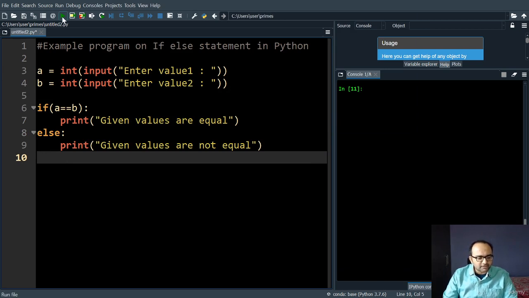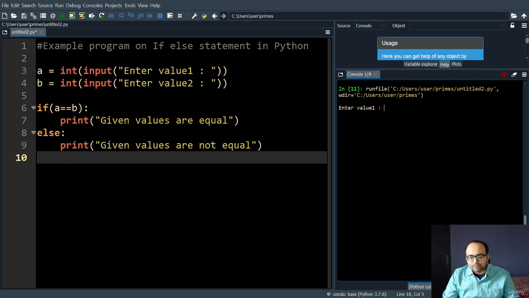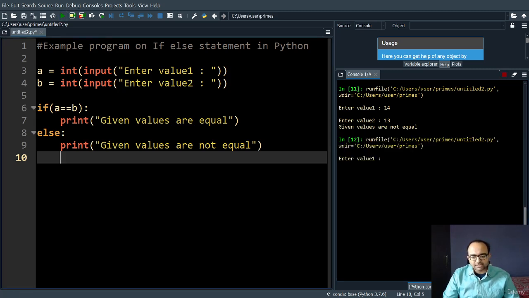So now let's run this code and see the result. It is prompting us to enter value 1. I'm entering value as 14. Value 2 is 13. It will show you the result as given values are not equal because 14 is different and 13 is different. So let's take the same value like 33 here, value 1, and value 2 is also 33. Now this will show you the result as given values are equal.